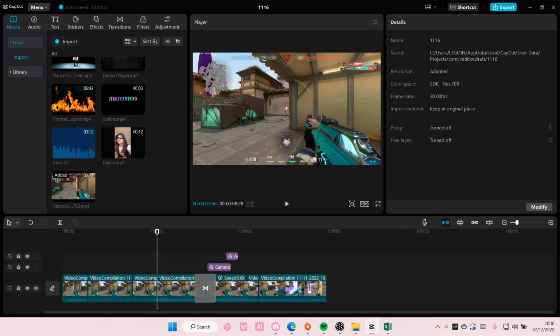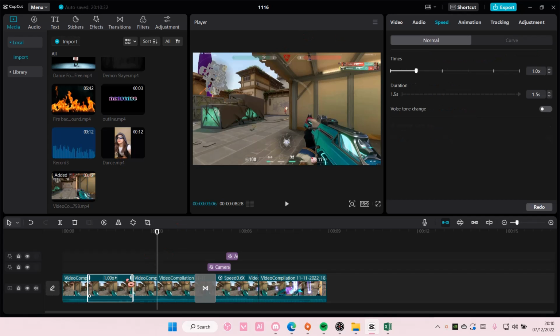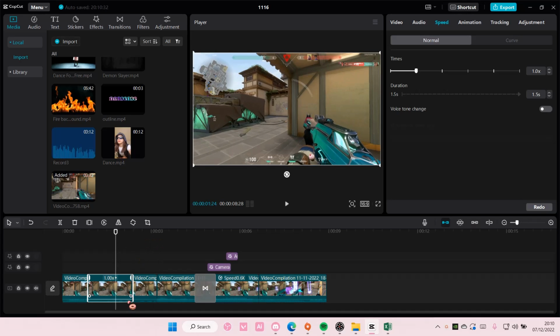In this video, I'll be showing you guys how you can mute only one clip on CapCut PC. Super simple, you're just going to select the clip you want to mute, and there are a few options to mute it.